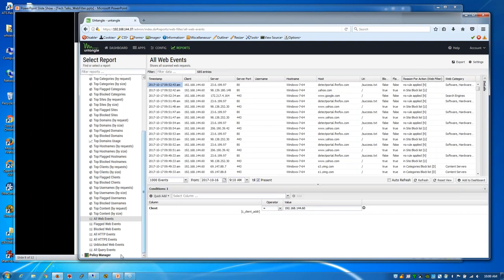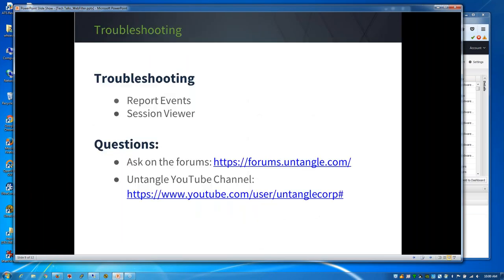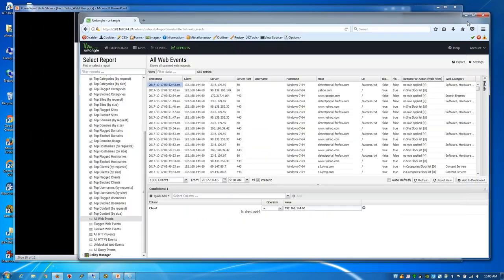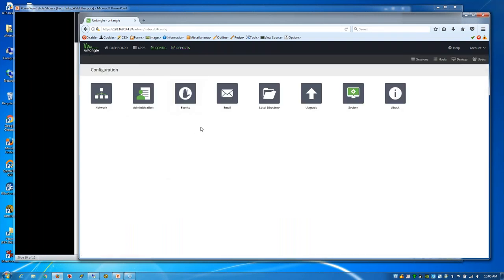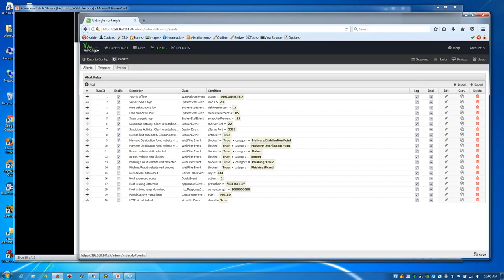One question popped in, John. Is there a way to send an email alert for someone trying to access a specific type of website? Oh, good question. I should have brought that up. So, yeah, you can definitely do something like that in the administrative alerts. One of the more common ones, and it's actually built into Untangle, is if someone goes to a malware distribution site, it's going to trigger an email here.